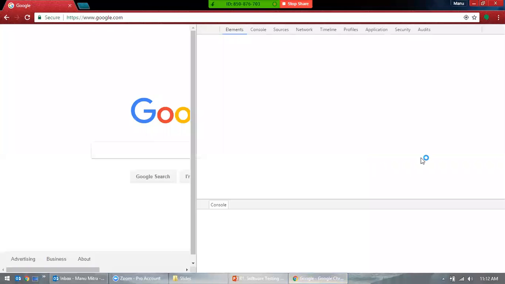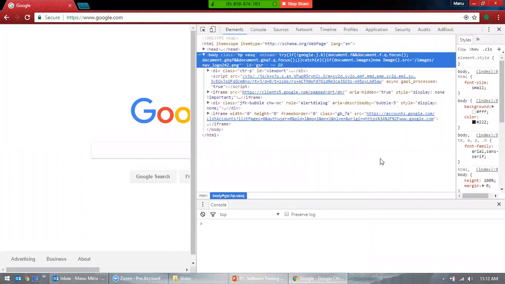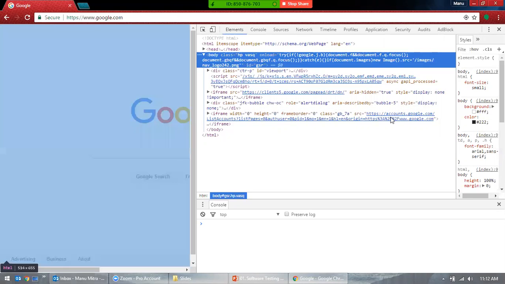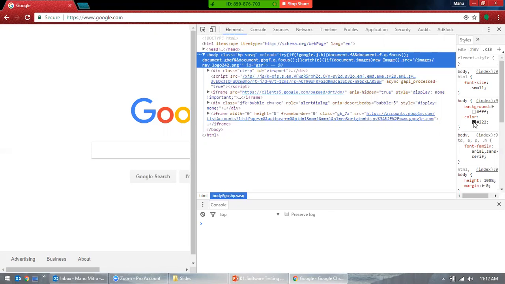Let's say a developer is testing this code, not this application. The application is the front end. You don't exactly call this a back end, but this is the code, and this is a front end web application. On the left hand side is the web application, and on the right hand side you see the code. You also have CSS here.